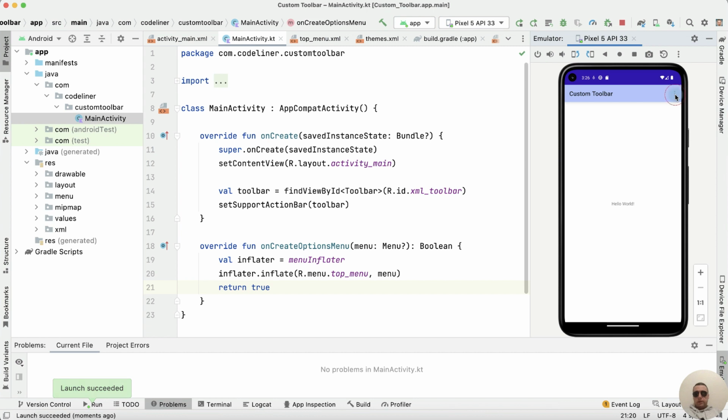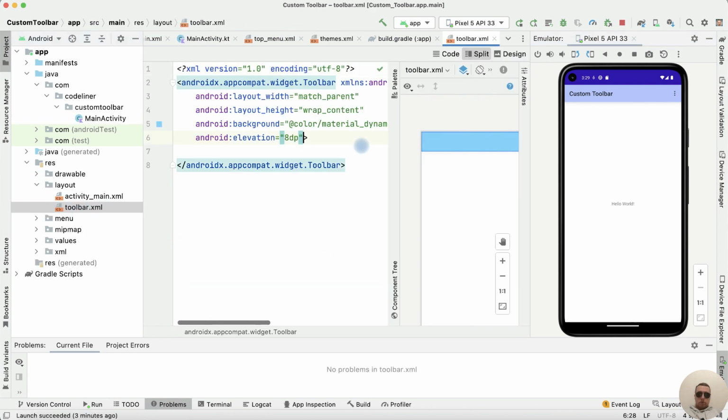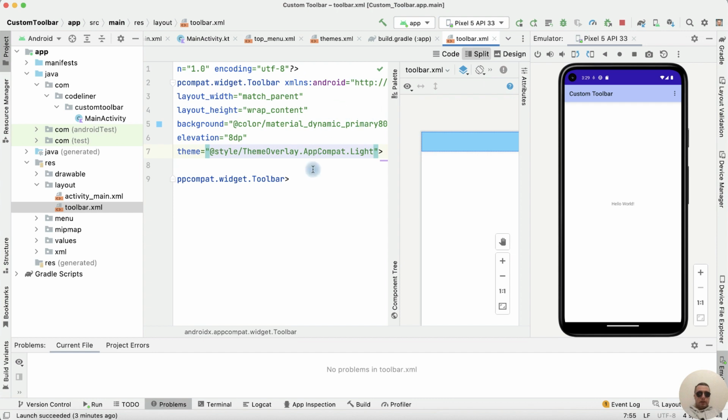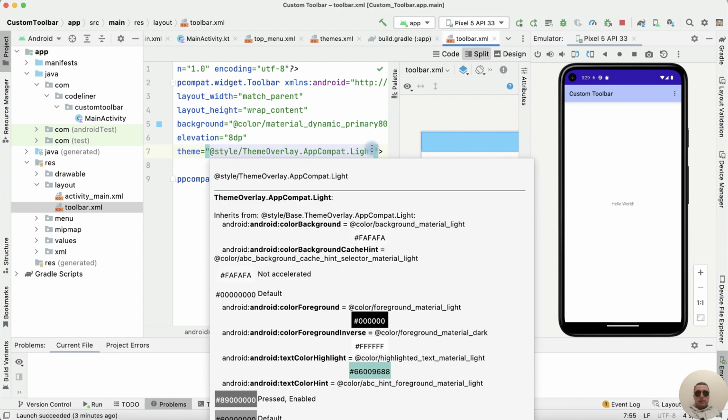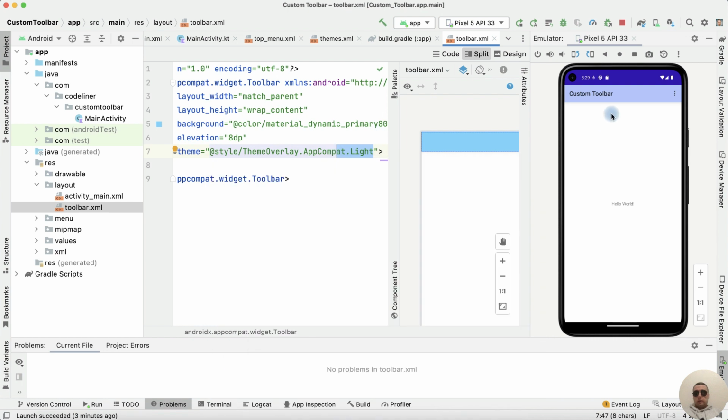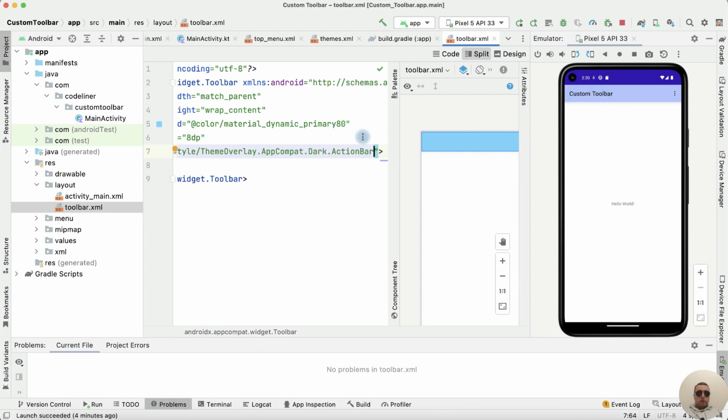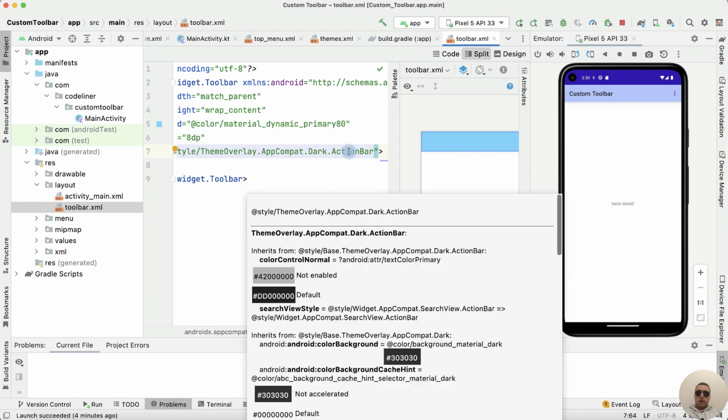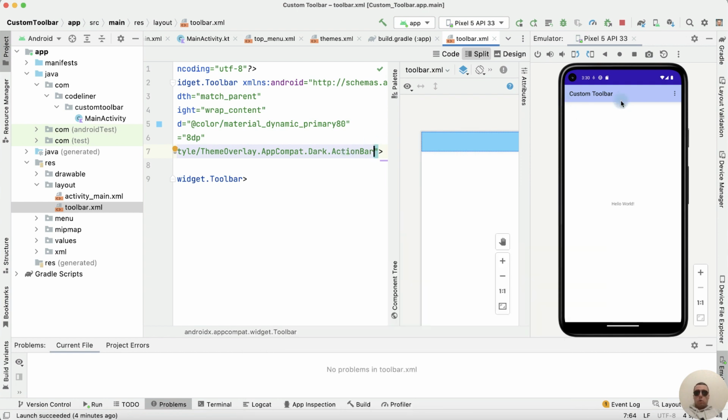Now we have the settings button, and if you want to make the font of text and icons white, you need to change the theme style. Go to our toolbar layout and write here theme style. If we use a light style, then we get a dark text, and if you use the dark action bar style, then we get a white text. Let's check it. Rerun the application and now we have a white text and white icons.